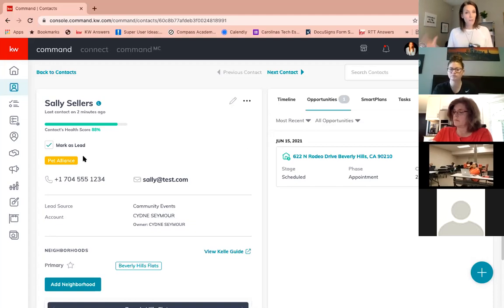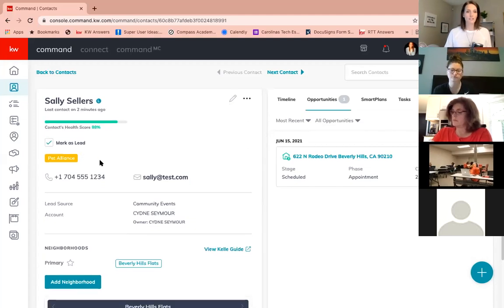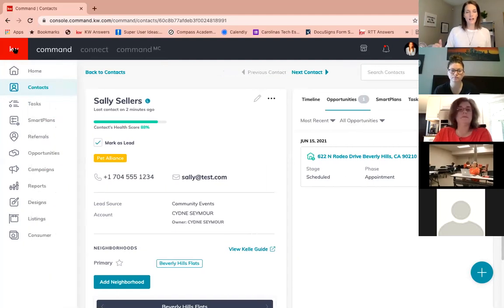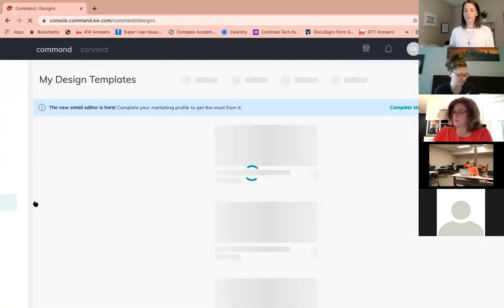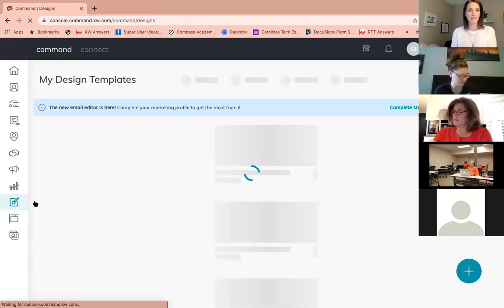So something that we might want to do is go into designs. Again, we're going to move outside of the contact right now. We're going to go into designs. So again, we can click on that red box right up here, and then that shows me all of the different options that I have. I'm going to go into designs, because imagine if you could show up at the listing appointment and have: here's the brochure that I'm going to create for your property when you decide to list with me.